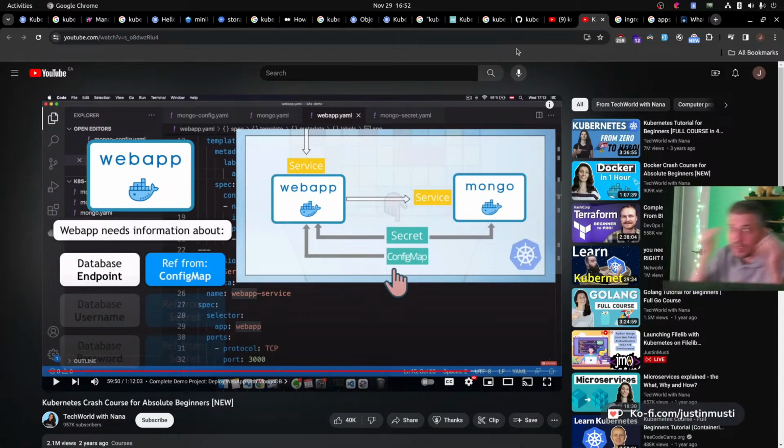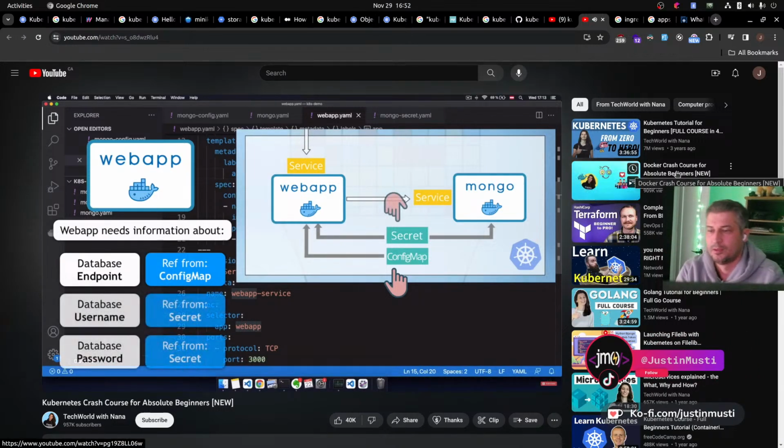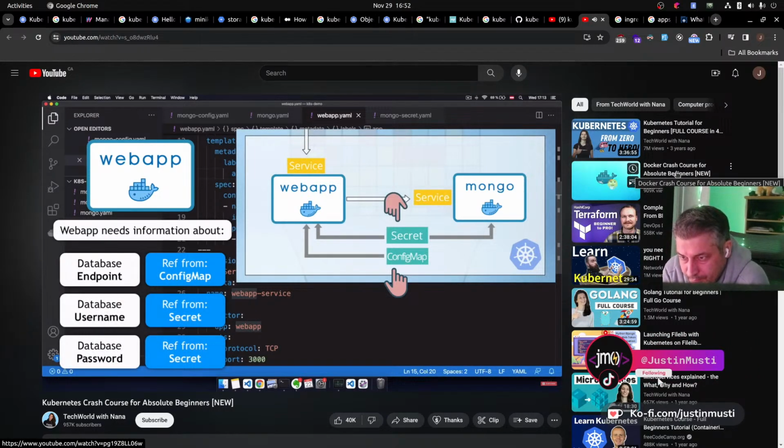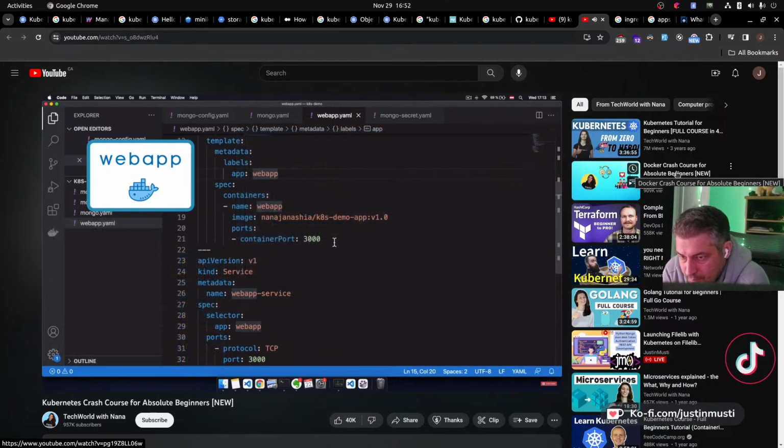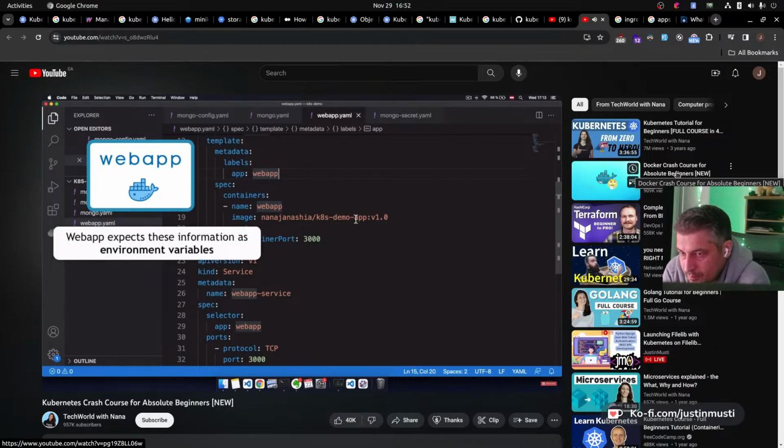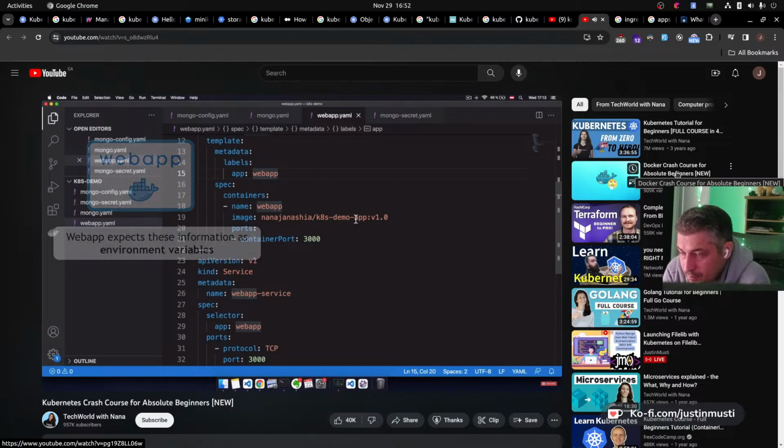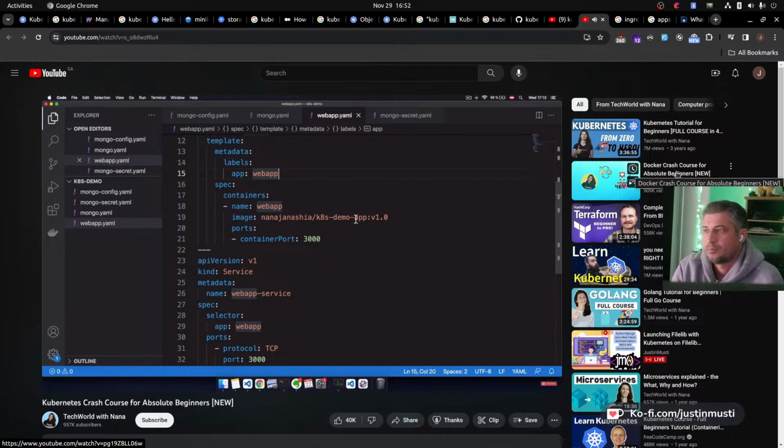Okay, back. Let's go. The username and password to use to authenticate with the database. And I have already configured this application inside to expect all these values as environment variables with specific names. So we're gonna pass these 3 pieces of data as environment variables to the web app application.